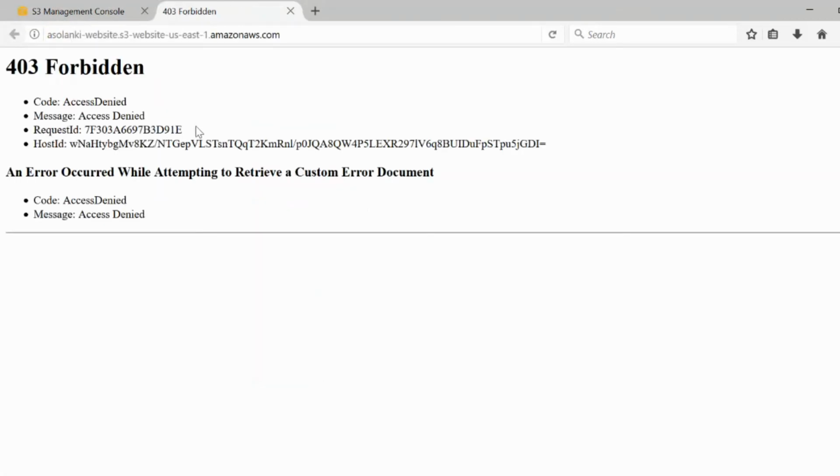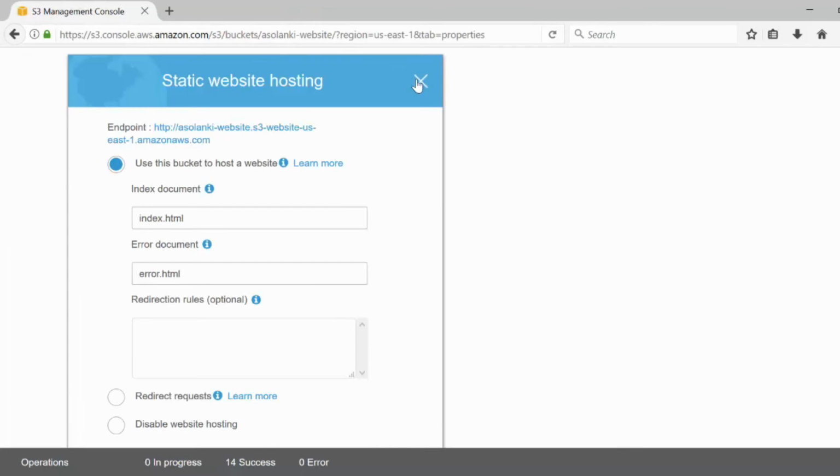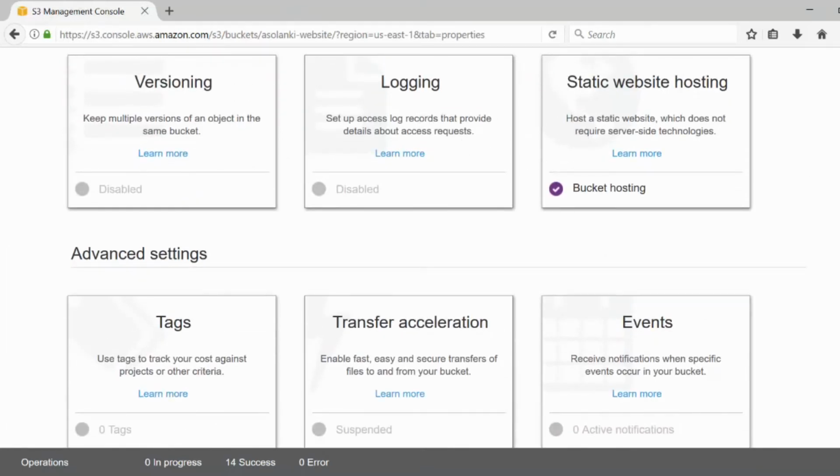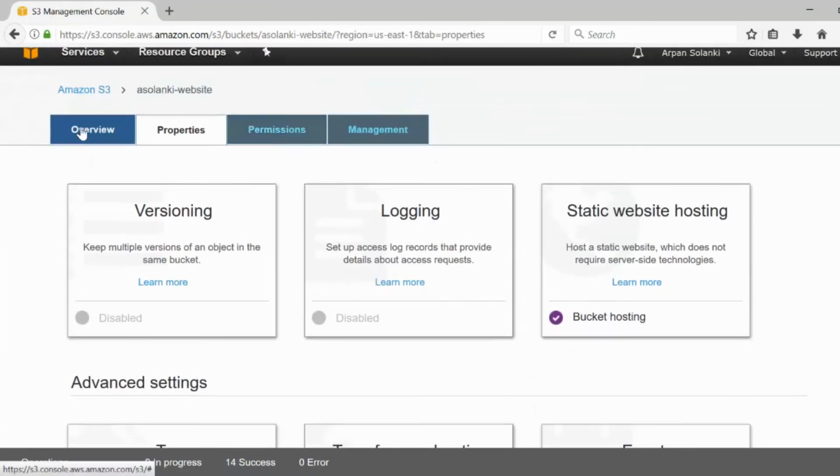And you know the reason why, right? Because our objects are not publicly accessible. So we need to first make our objects publicly accessible. So let's do a different approach this time.